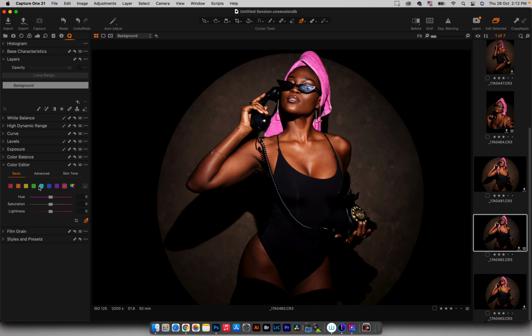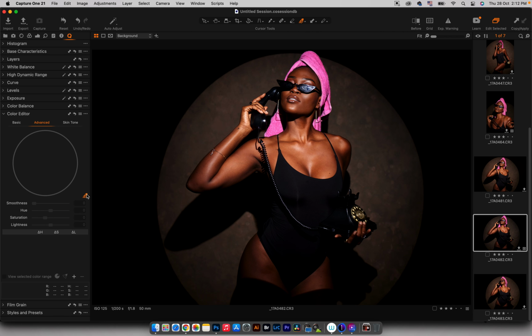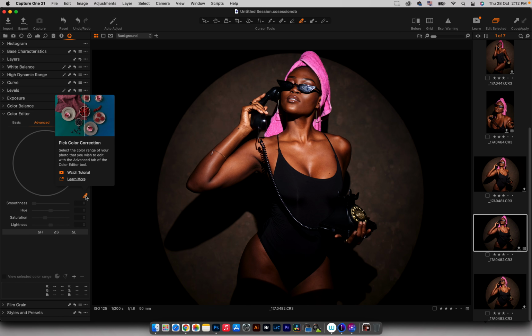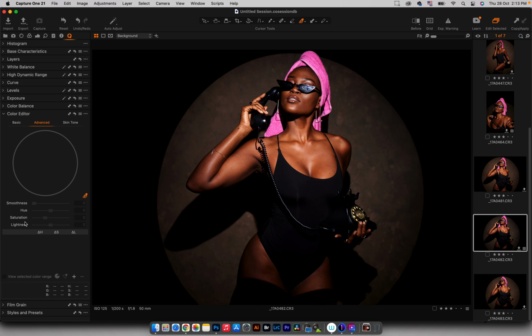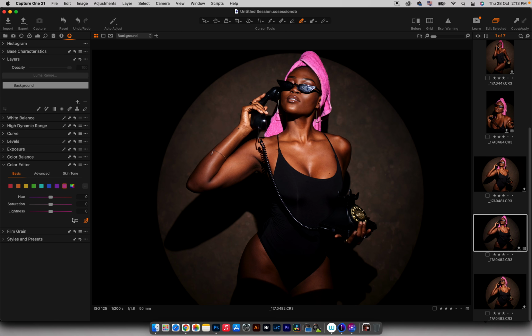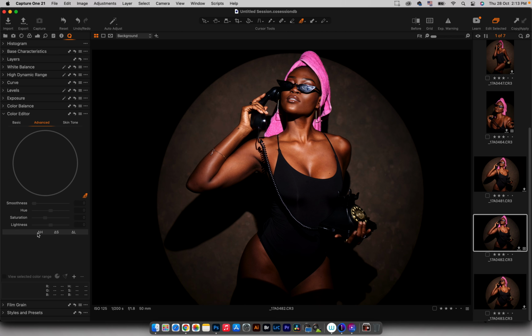So let me just reset this and go back into advanced, and now you can see that we have the same picker icon right here, but now we have more adjustments as we have smoothness, we have hue, saturation, and then we have lightness. Basically the smoothness is more like feathering. So let me just quickly do that. We didn't have that option under the basic tab. We couldn't adjust the feathering of that particular selection that it made. We only had access to the hue, saturation, and lightness, which are present over here, but now we have an additional smoothness, and we also have an HSL down here.